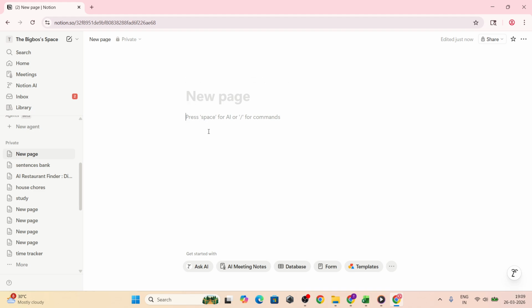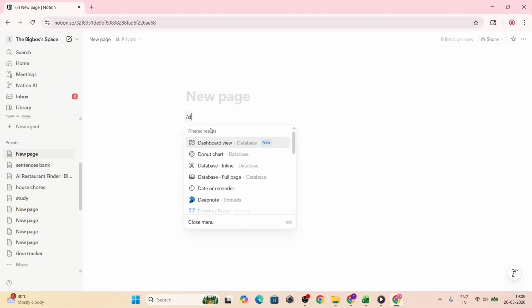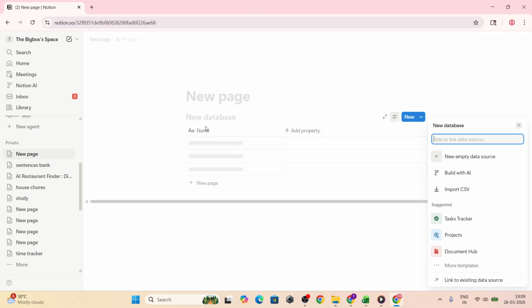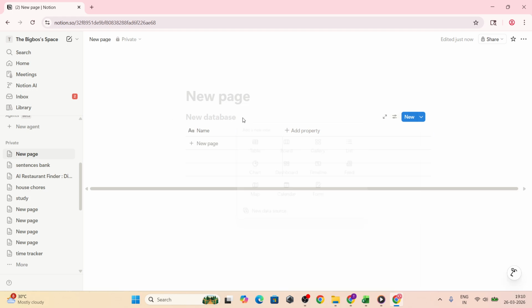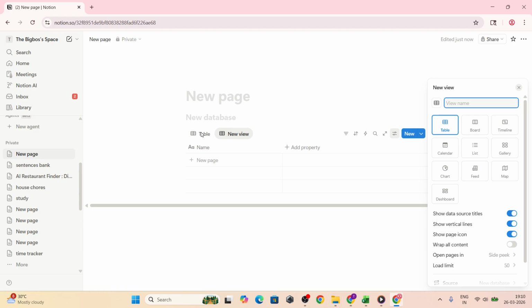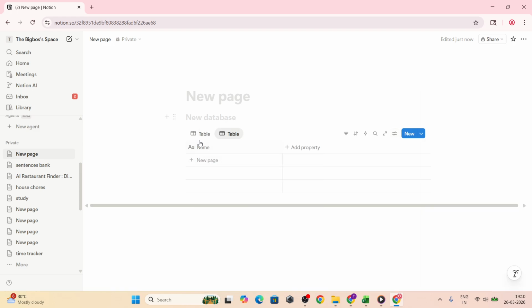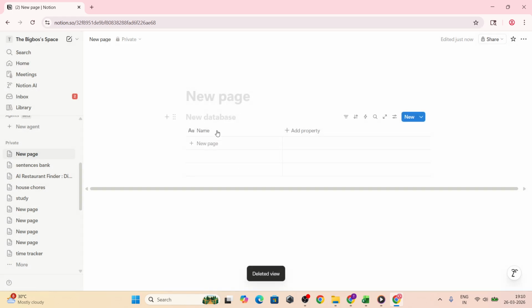First, open your database in a table view. This feature only works in tables, not in board, calendar, timeline, or gallery layouts. So make sure you are looking at rows and columns in that classic spreadsheet-style view. If you are in another layout, switch back to a table so the freeze option becomes available.